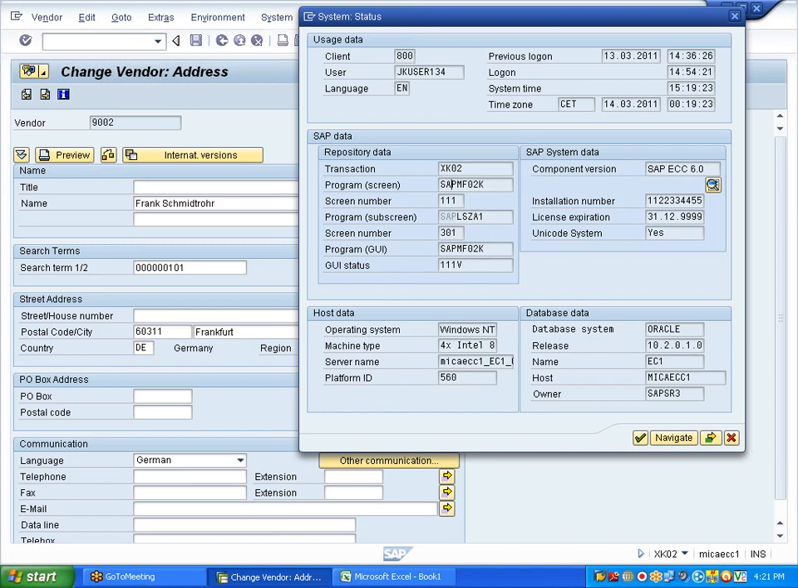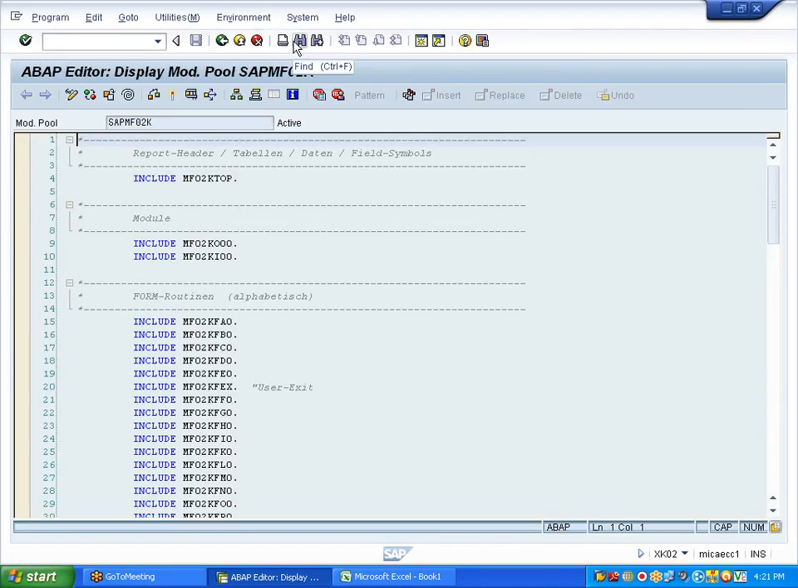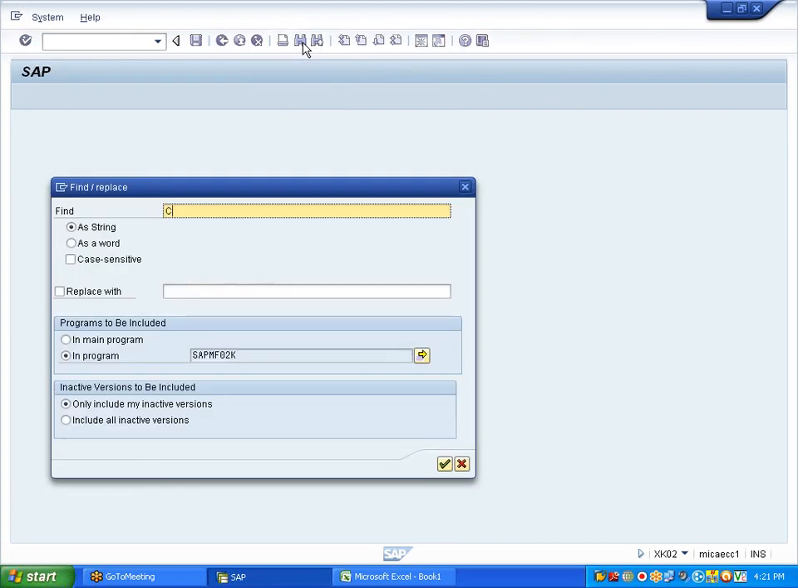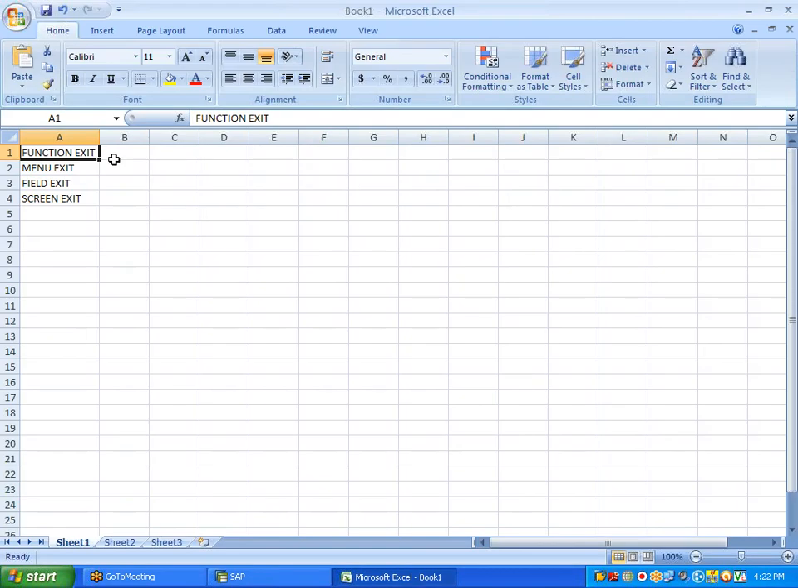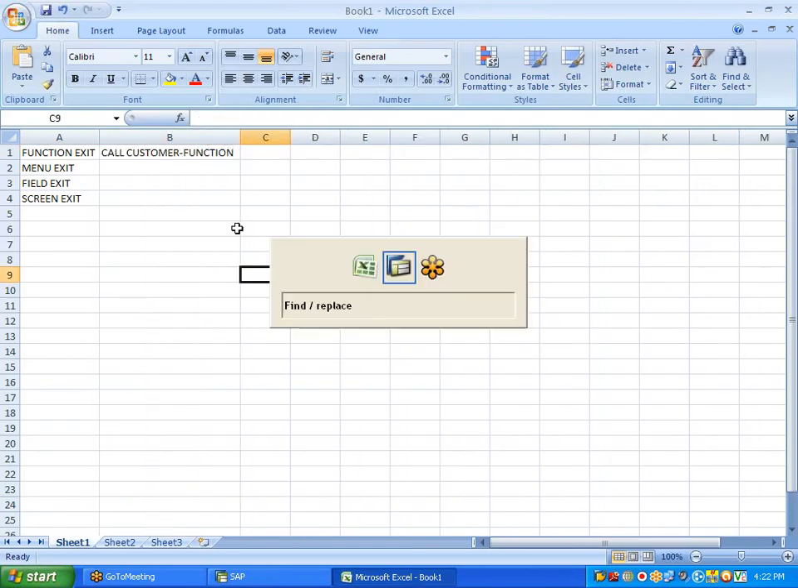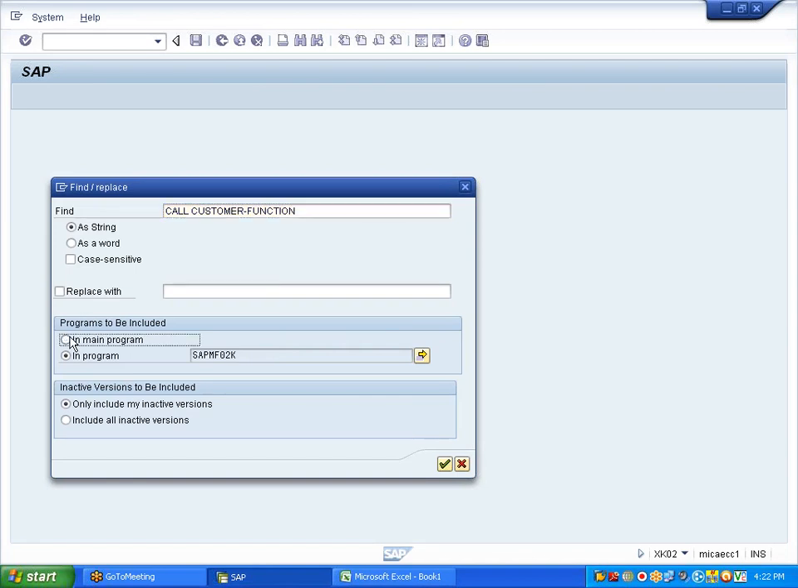Fine. Now what I will do, I will go to the program of the screen, double click on the program of the screen. Click on find. Type the keyword CALL CUSTOMER-FUNCTION. So this is the keyword to find out the function module exit. If you want to find the function module exit, the keyword is CALL CUSTOMER-FUNCTION. Click on the main program, press enter.